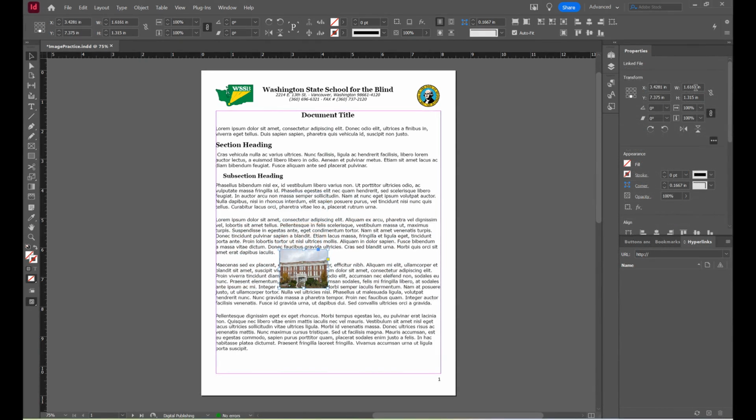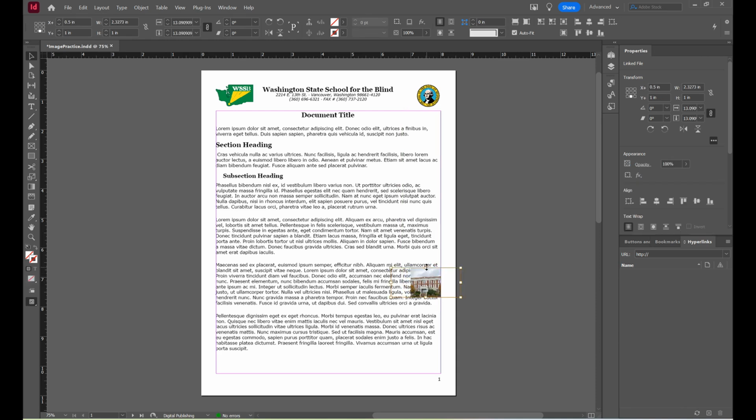You can set your frame to specific dimensions by typing them into the width and height fields. If you want to adjust what portion of your image is in the center of the frame, double-click on the image. You can then drag and resize it without changing the frame.